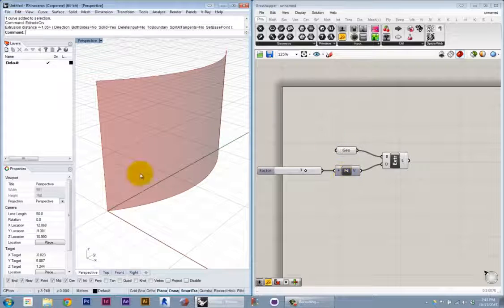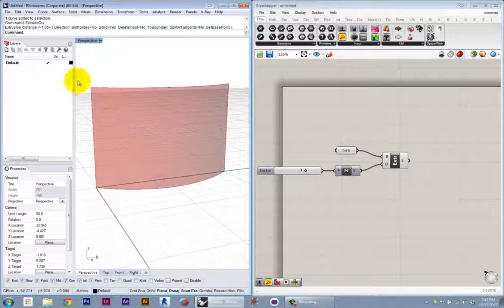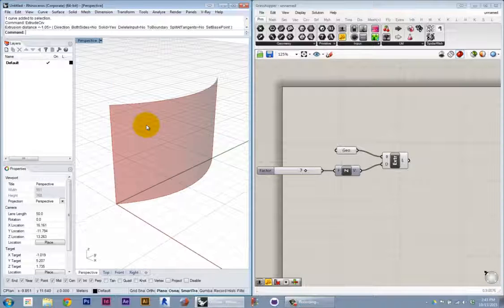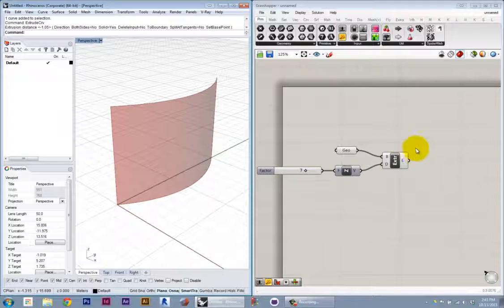So now that we have our surface, let's create the paneling of our facade by converting that surface into a mesh. This will apply a regular grid to the surface and give us a series of mesh faces which will represent the individual components of the facade.